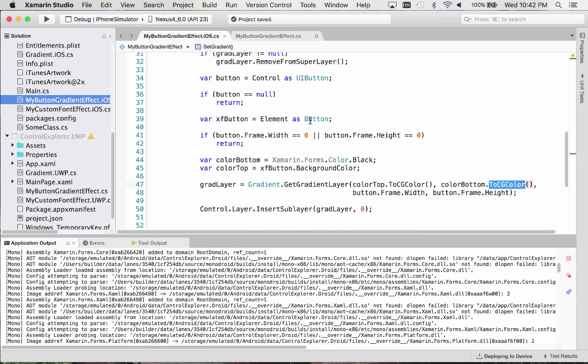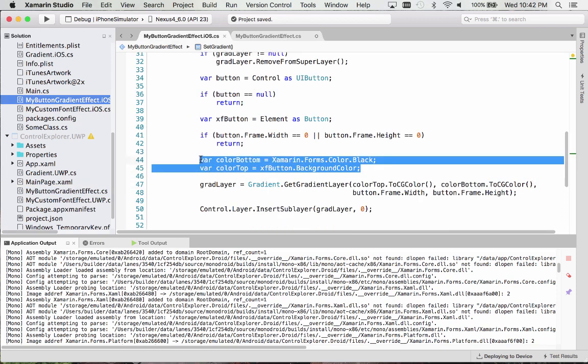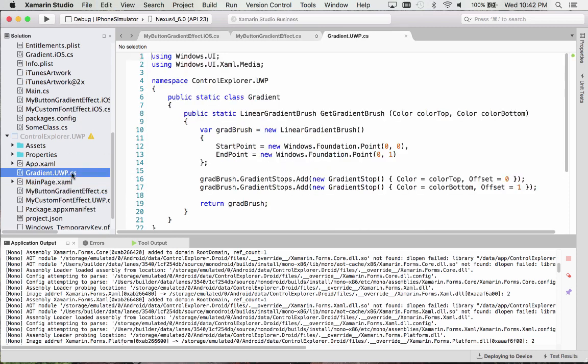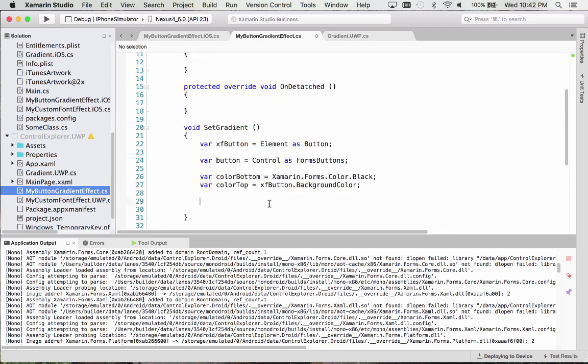And you know what? I'm going to copy and paste this code here. Our color bottom, our color top. I'm going to paste that in. And again, just like we did before, I'm going to use that gradient helper code. I'm going to head on over. We have a public static class called gradient with a public static method called getGradientBrush this time for our UWP project. Very, very similar code on the RT side. Returns a linear gradient brush and again takes a color top and a color bottom. Exactly what we need. We'll head back to our UWP effect.